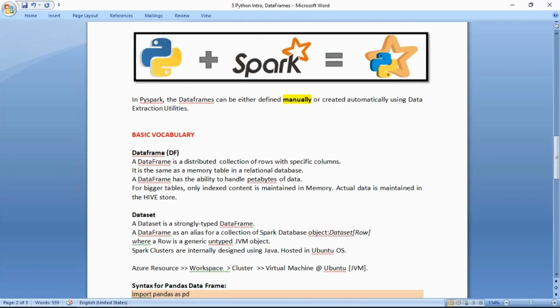Specific columns, like a memory table. Handle petabytes of data. For bigger tables, only index content is maintained in Spark cluster memory. Actual data is maintained in Hive Metastore, DBFS.